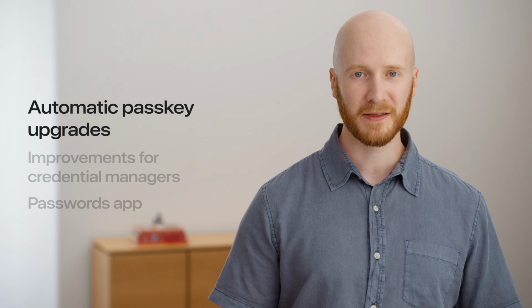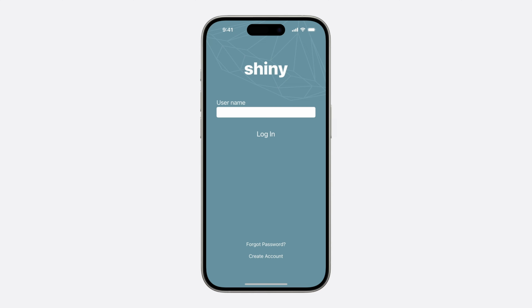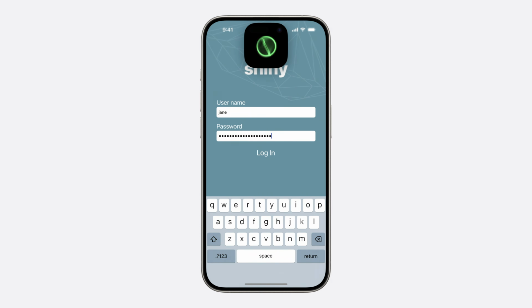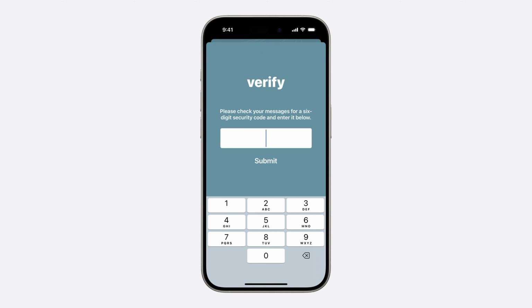Let's start with something that's really exciting: automatic passkey upgrades. Here's an example of a typical sign-in today. First, I fill my username. Then, I fill my password. Then, I wait for an SMS to come in and fill that too. And finally, I'm signed in.